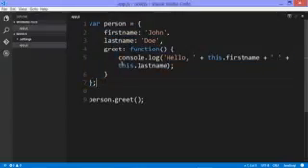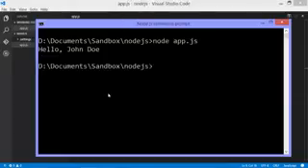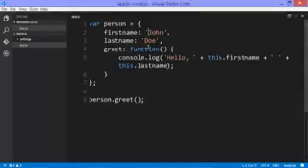And so when you have a lot of properties and methods, it can look a bit confusing, especially if there's comments in between here. So don't be confused by that. When you see these curly braces for an object literal, and you see the name-value pairs, that's all it really is. So let's go ahead and run this through Node, app.js. And there, it outputted to the console, hello, John Doe.